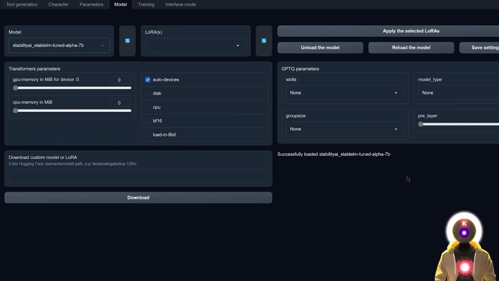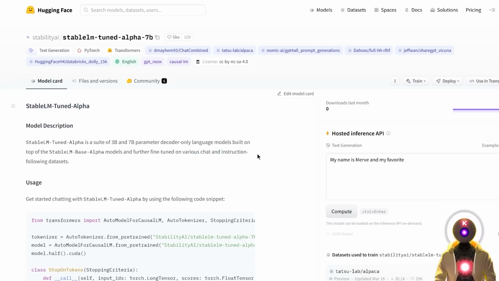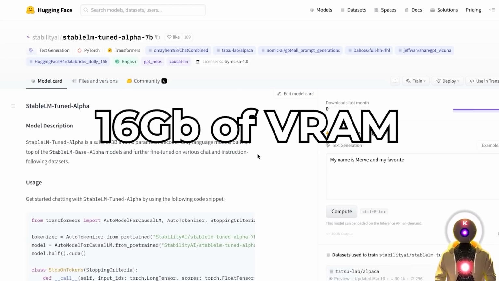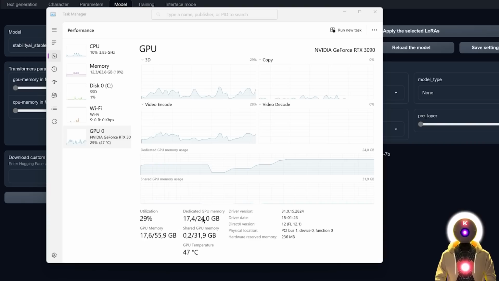And there we go, now we're ready to use it. Now keep in mind, however, that this model right here is not quantized, meaning that it is not optimized for smaller VRAM GPUs. And to be able to run it fully, you need around 16 gigabytes of VRAM. For example, in my case right now, it is using around 17 gigabytes of VRAM, but at the same time, I am recording a video and I have a bunch of other applications and tabs open. So usually this number should be below 16 gigabytes.